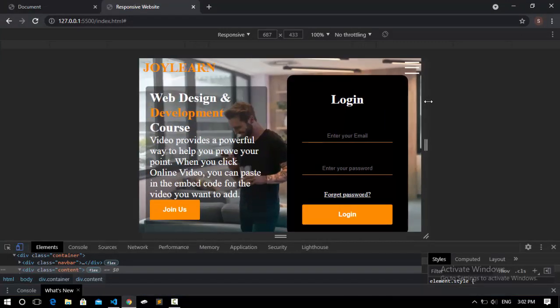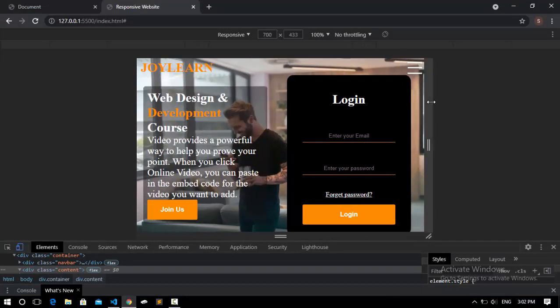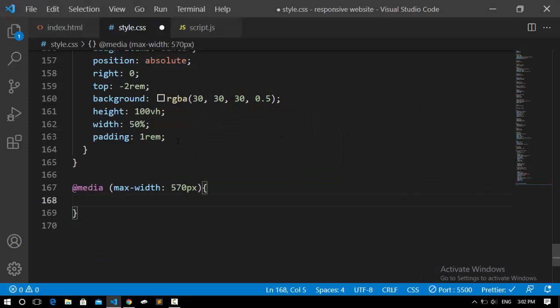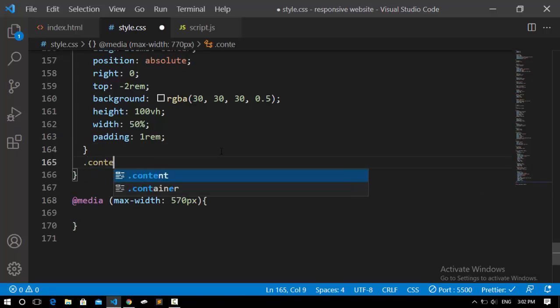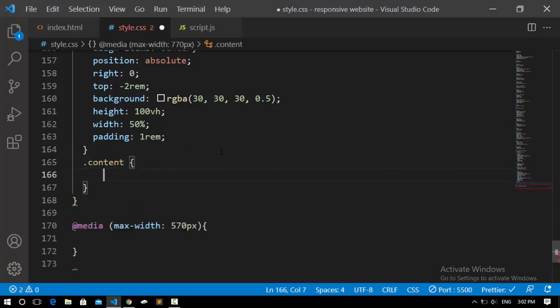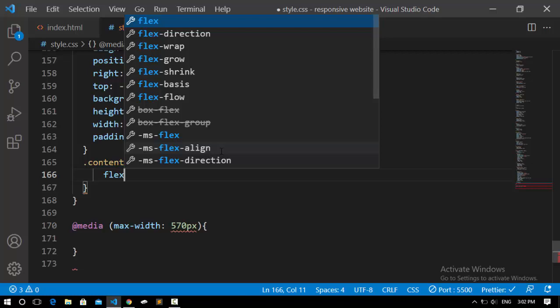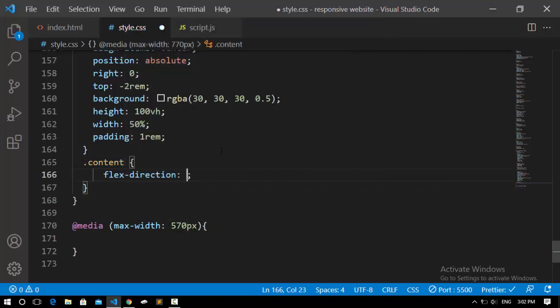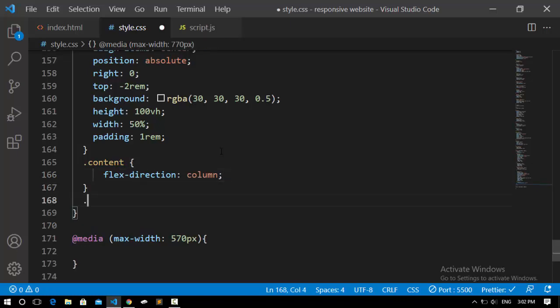What we want to do with this, at this size, when it reaches this, we're gonna set these contents to flex. So I'm gonna say .content, and this content is going to be flex. Its flex direction is going to be column. And now I'm gonna get out of this, and inside this we're just gonna say content, the right side and the left side.